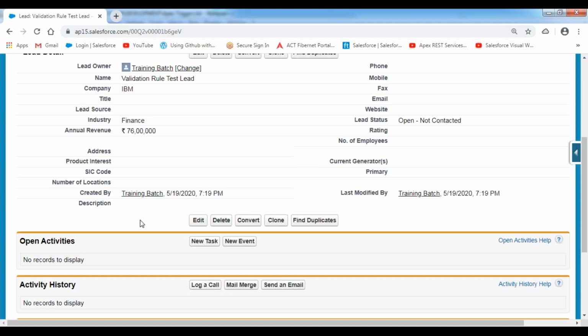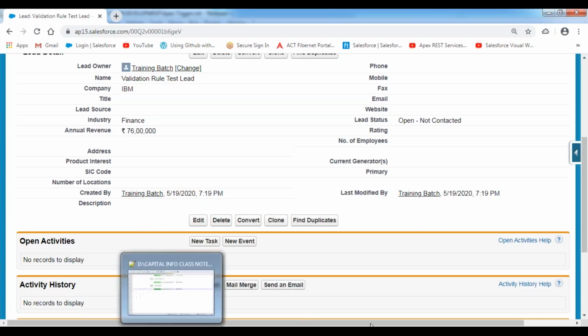Sir, for any event, will the trigger fire first? Always before triggers will be firing first. For any event, actually, always before triggers will be firing first.